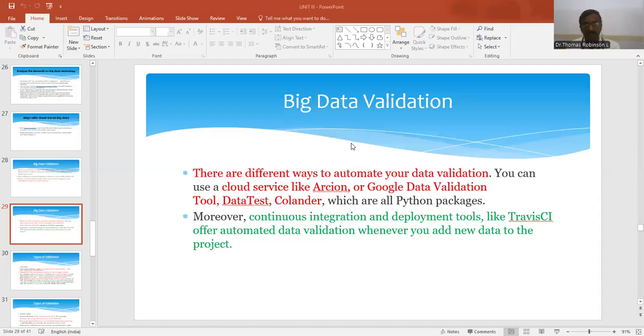Good morning, students. Now we are going to think about big data validation. Normally, we know validation is the process of checking that the data we are given satisfies the required conditions. There are some conditions we are going to check about this validation.